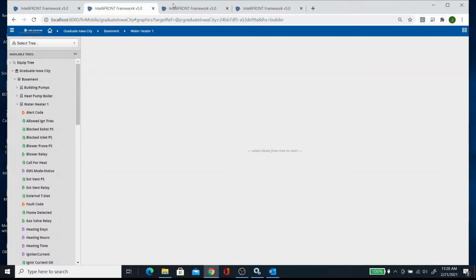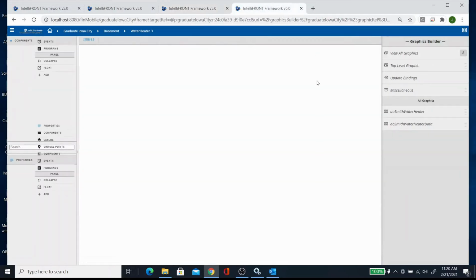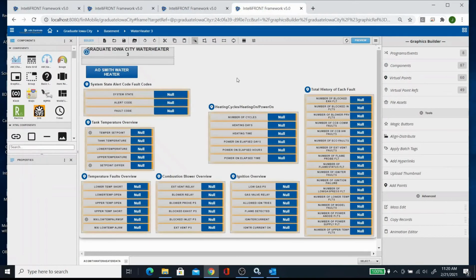So what was done is that a general graphic was made which included all 3 water heaters just to give you basic information, whether or not it's enabled, what the multi-state values are, what the temperatures are. And then if you wanted to have specific data on each water heater, a hyperlink was created to another graphic that was created. So the other graphic that was created would have that specific information that would be relative to which water heater you're navigated to.